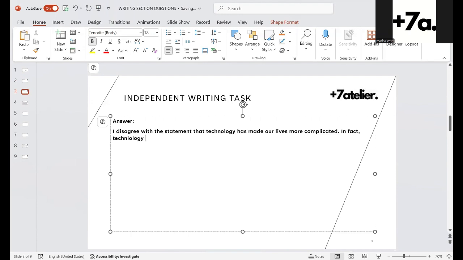Technology has simplified many aspects of our daily lives. Then, just to prove your example, what you can do is you can say, for example, and think about a good example. Let's say, for example, smartphones allow us to, let's say, access information.